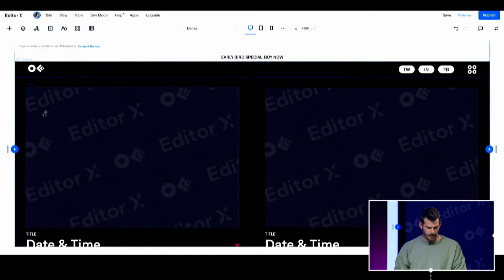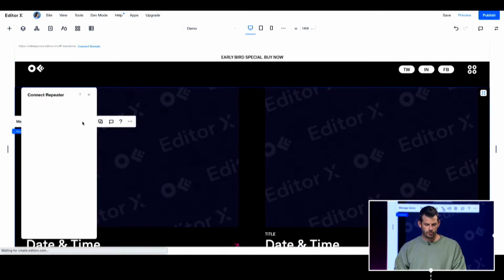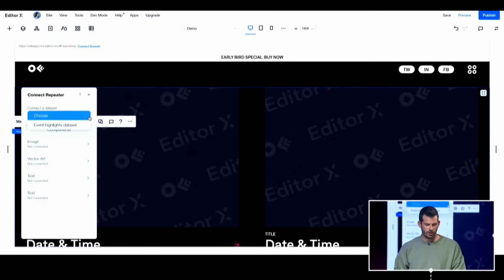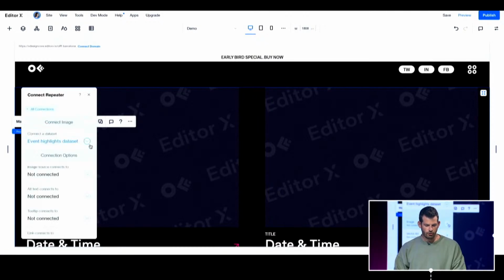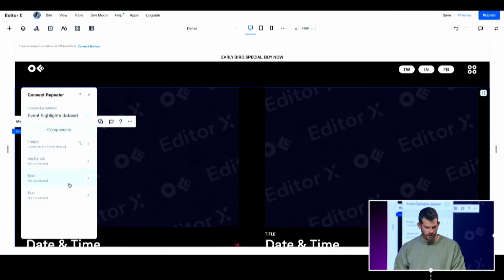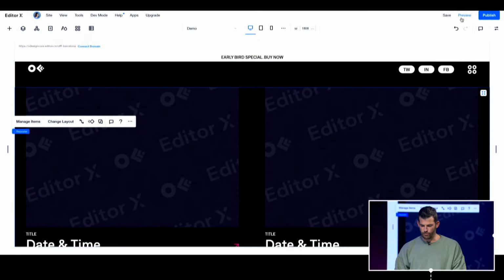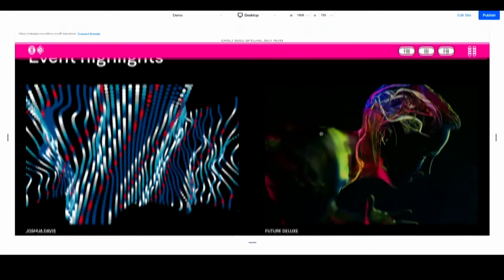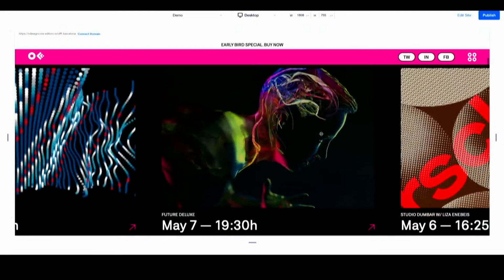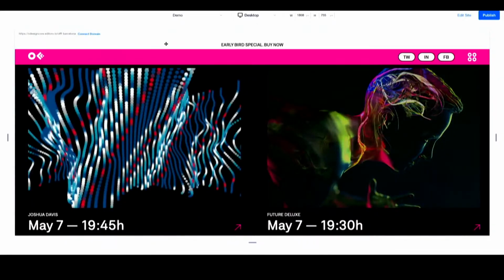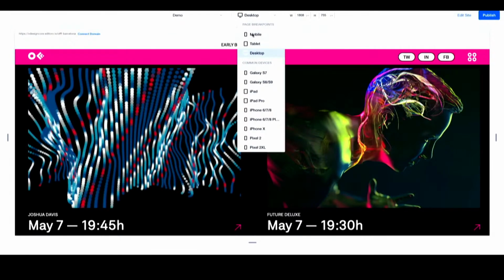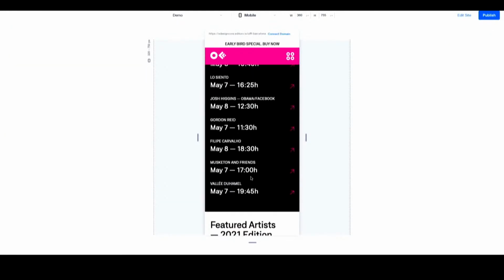Now let's connect this data to the repeater we just saw. I'm gonna go ahead, select the repeater and press connect to data. I'm gonna choose the collection we just saw as the source, and connect each component in the repeater to the related field in the collection. So I've connected the image, I'll connect the speaker name and the date. Great. Now, let's see how it looks. Great. We can see that all the content from the collection appears in my repeater. And if I switch to mobile, we can see that I have the same content, just with a different layout.